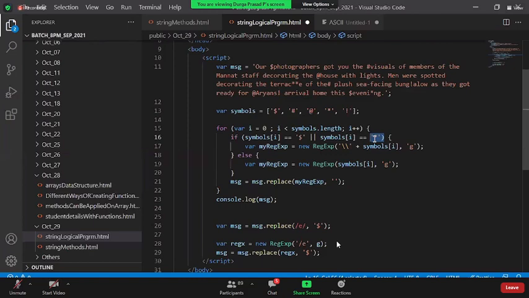Sir, what is new? New is a predefined keyword, ma'am. We will be discussing how to create an object. Whenever you have a class within JavaScript, using the new keyword we create an object out of it. Once we start advanced JavaScript, I'll show you how to create a class and how to make use of the new keyword. But for now, it's just a keyword used to instantiate the regular expression.